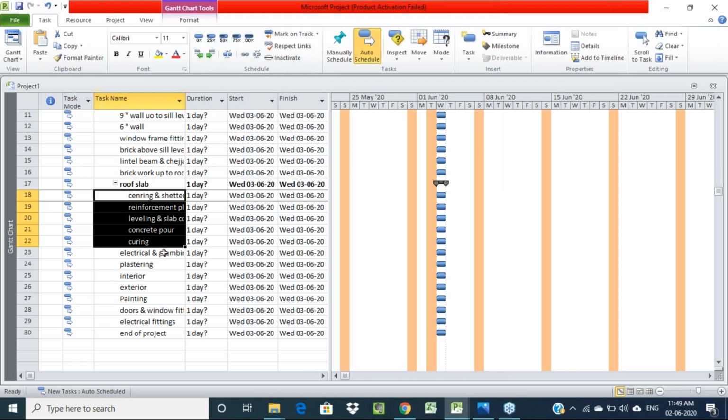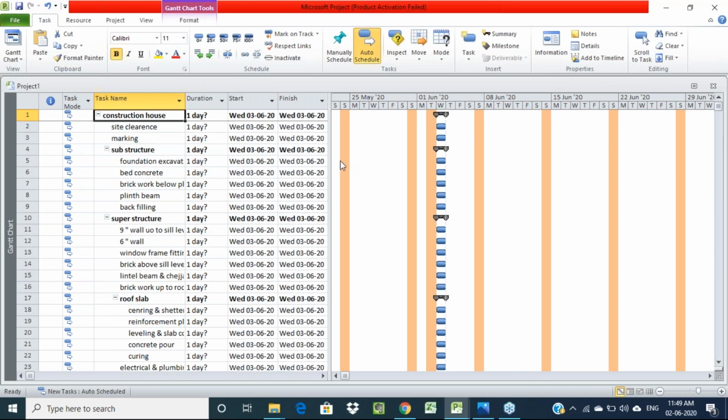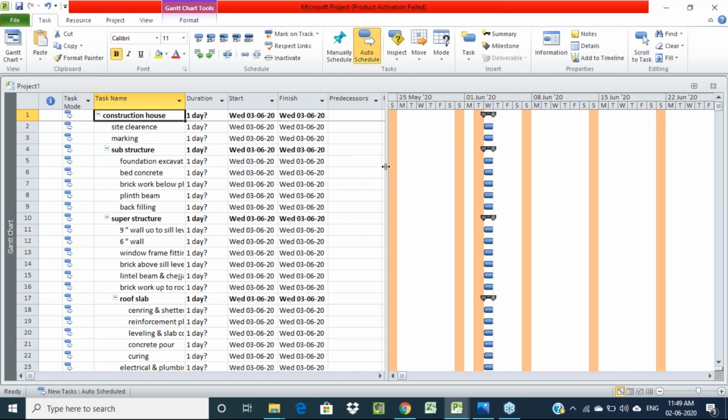I'll make it as sub activities, and then the electrical and plumbing activities we will leave as a sub activity. And then plastering: here we have given two types, interior plastering and exterior plastering. That we'll also make right indent. Under the plastering, these are the two activities. Here we are doing all this indenting for dividing the work breakdown structure, that is WBS, which is helpful for work dividing, right?